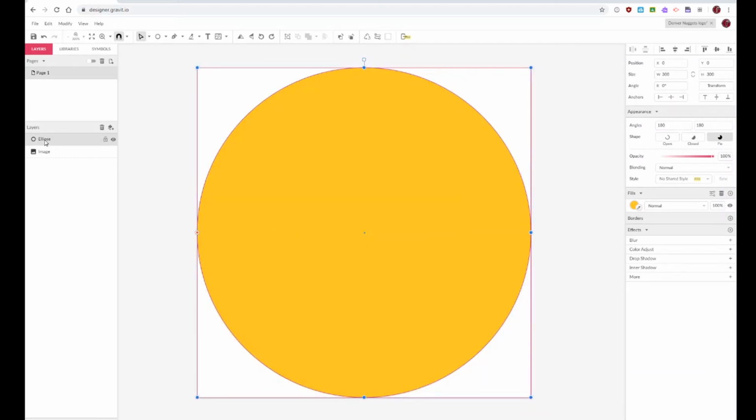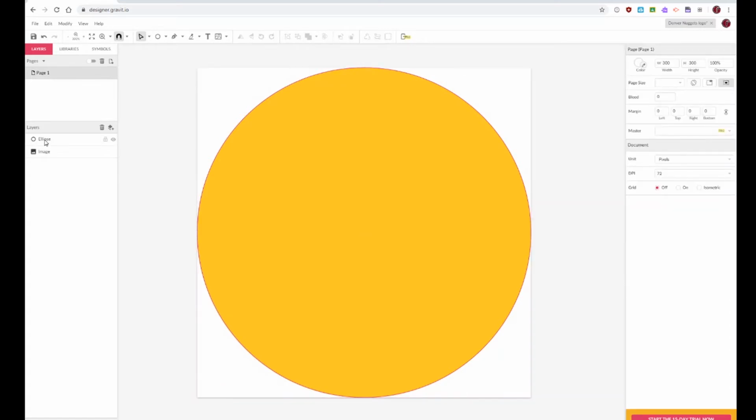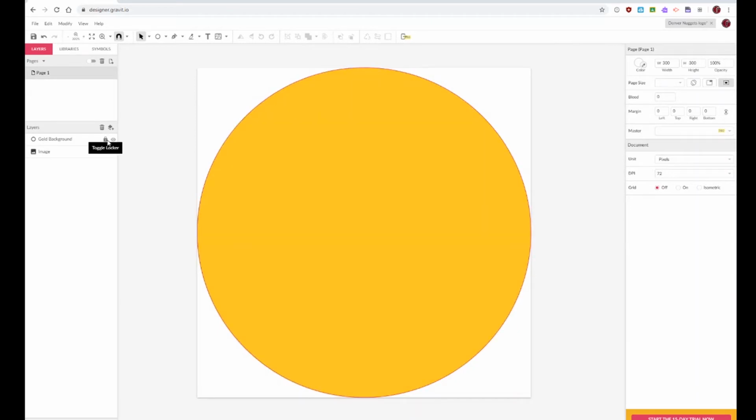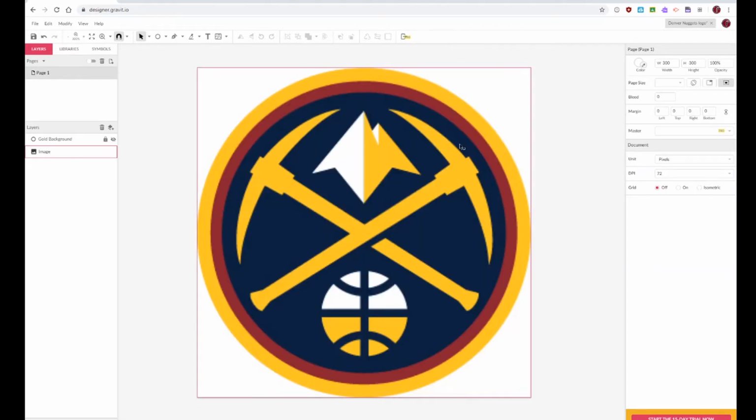In my layers over here, it's called ellipse, and I will double click on it to change the name. I will call it gold background, and there we go. I can lock it and I can turn the visibility off as well. Let's see, as I'm looking at this, it's not selected, so I've renamed it and I'm good to go. I will lock this and then turn it off, and now I'll go to the next one.